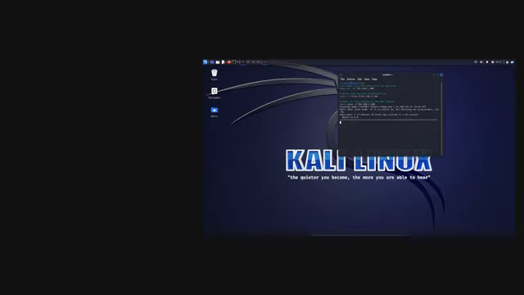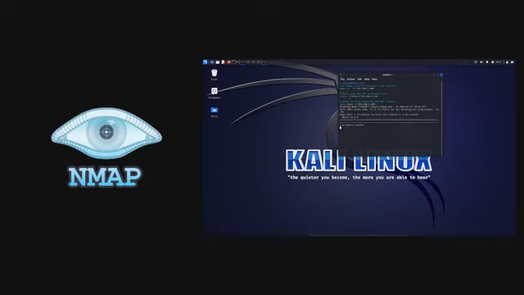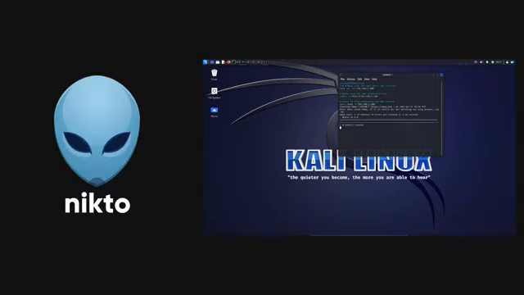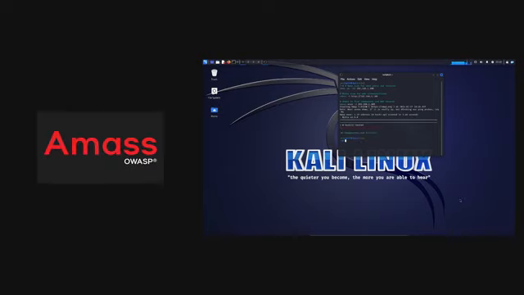Now let me show you how to use some of these tools in a practical example. Let's say you want to hack a website that is running on a server with an IP address of 192.168.1.100. Here are the steps that you can follow to achieve this goal. First, you need to gather some information about the target. You can use Nmap to scan the target and find out the open ports and services. You can also use Nikto to scan the target for web vulnerabilities, or Amass to find out the subdomains and DNS records of the target.